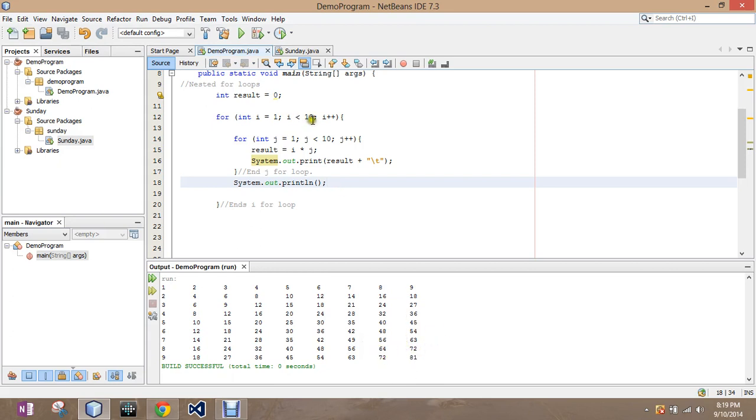If we wanted to increase it, all we'd have to do is change either the i or the j as to how far the loop went. That is how a nested for loop works. And when we get into arrays, we'll be reading arrays the exact same way, especially multi-dimensional arrays.